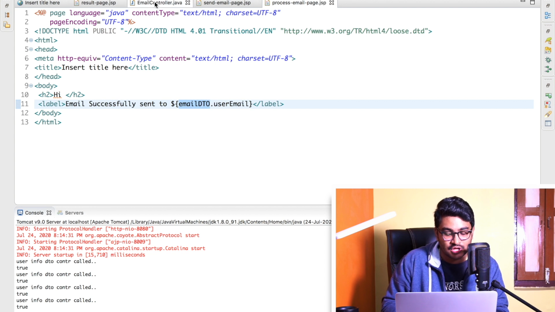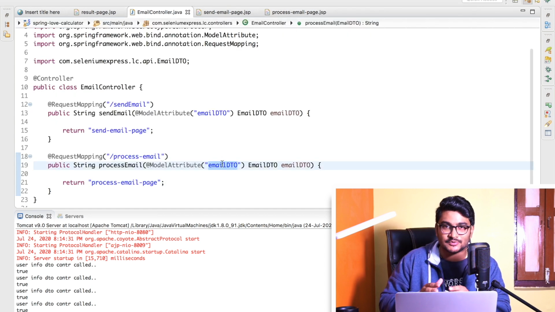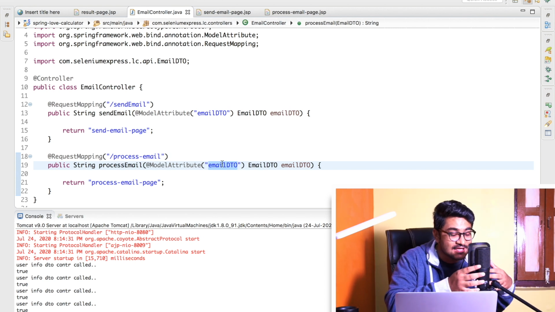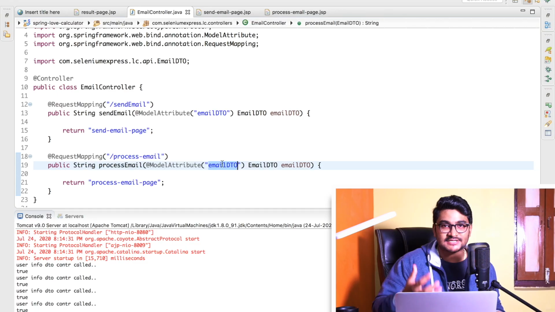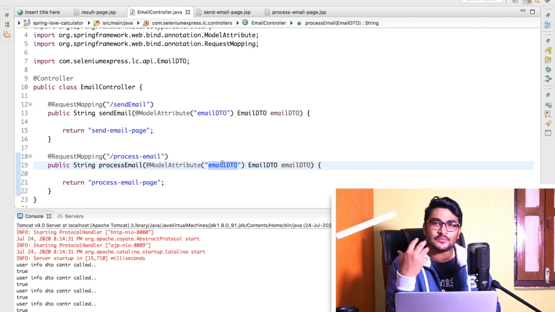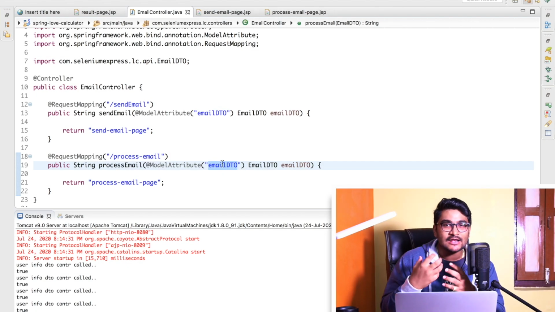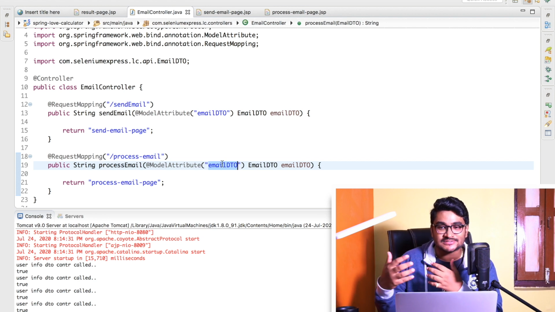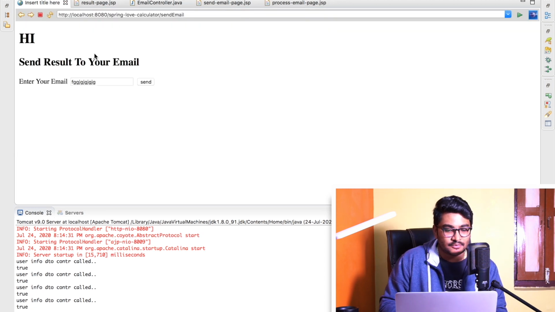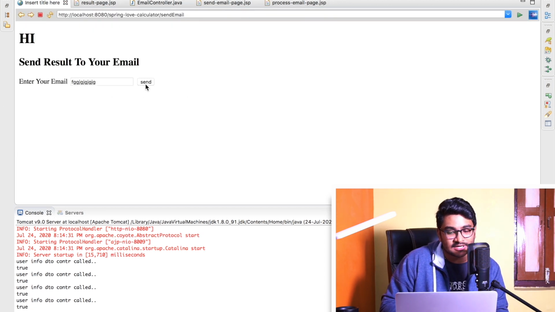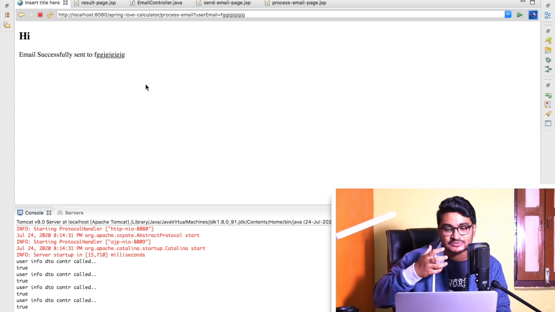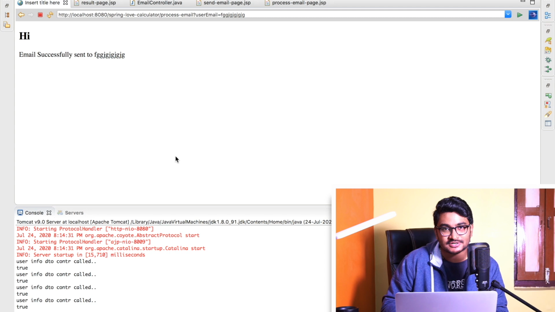This email DTO was my model attribute, right? This is the attribute I'm sending from my back end to front end, and in my front end I am actually fetching those particular data. So right now the problem here is the model will be destroyed whenever your request and response is done. Basically, if I click the send button, a request goes to the server and I get a response back, which is this particular page, right?